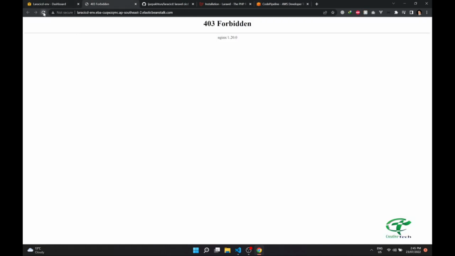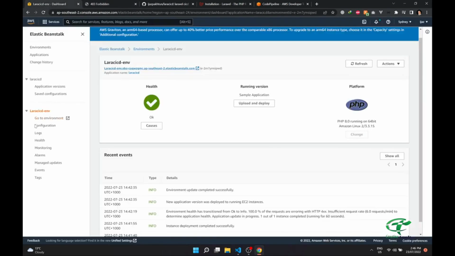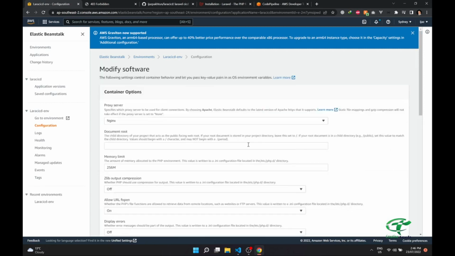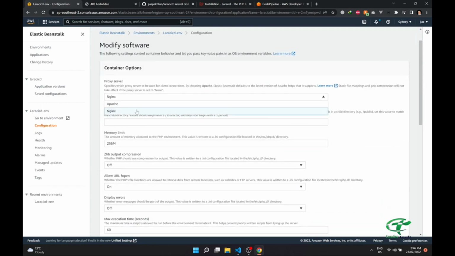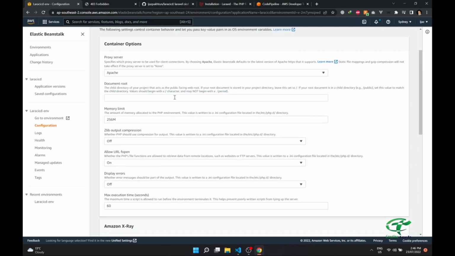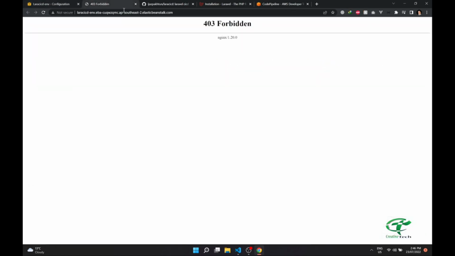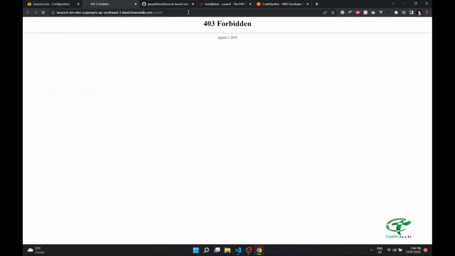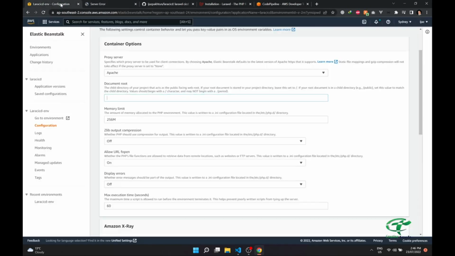Now let's refresh. Actually, the problem is that we are in the main directory, but Laravel uses the public directory. So we have to configure our environment and tell the software to look for the public folder instead of the home folder. So if we write here public, this message will be changed. You can see now server error. We will deal with it later on. And let's change the root folder to the public folder.